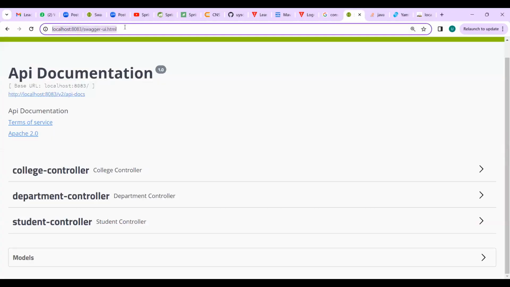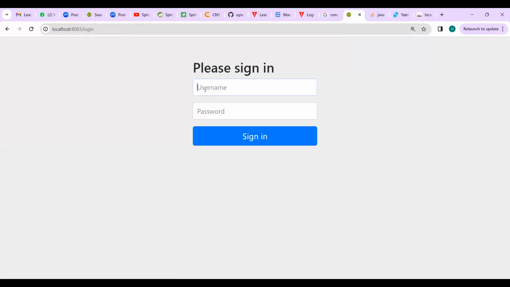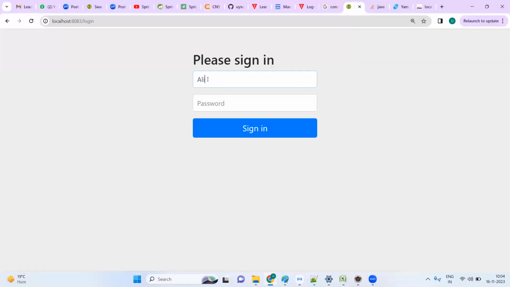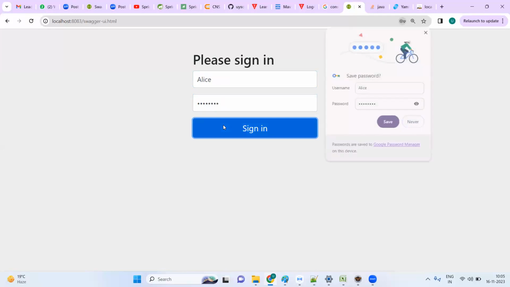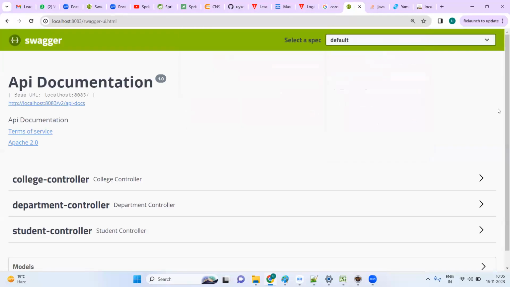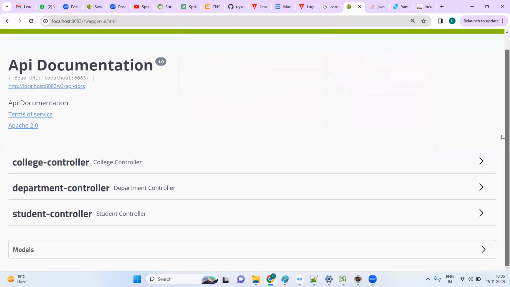Okay, now if I go in this Swagger UI, it'll ask me for the user ID and password. Now what do I enter? Alice and Alice123, capital A, password. The password is also Alice123. So now I can enter Alice and Alice123. No need to save that. And you have got the access to the controller.